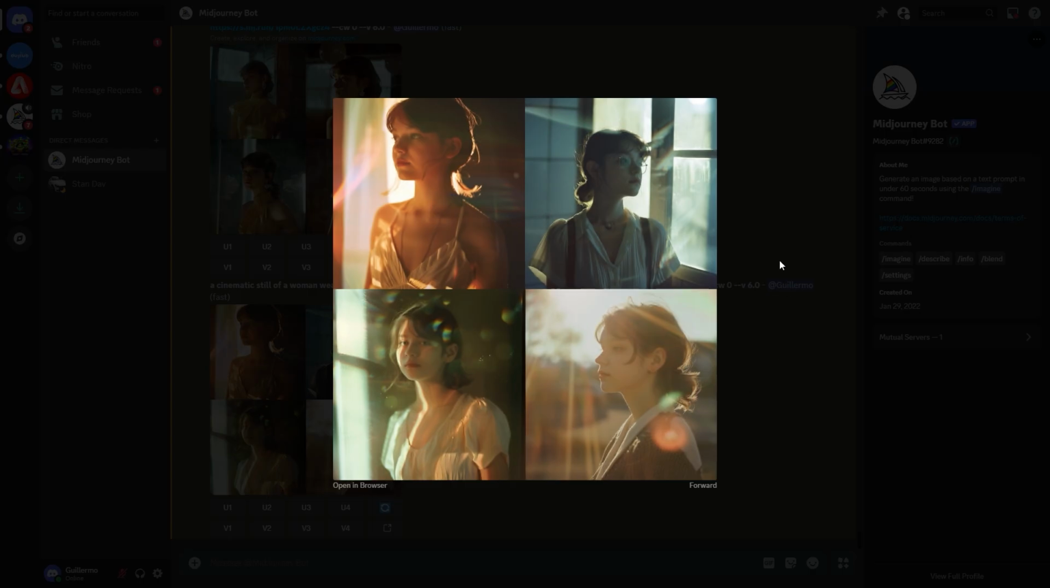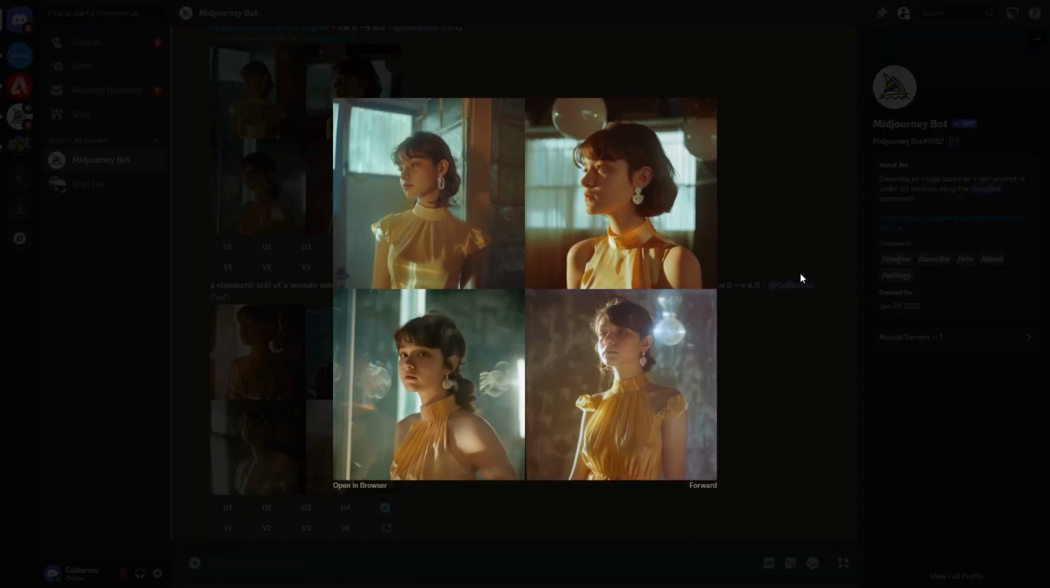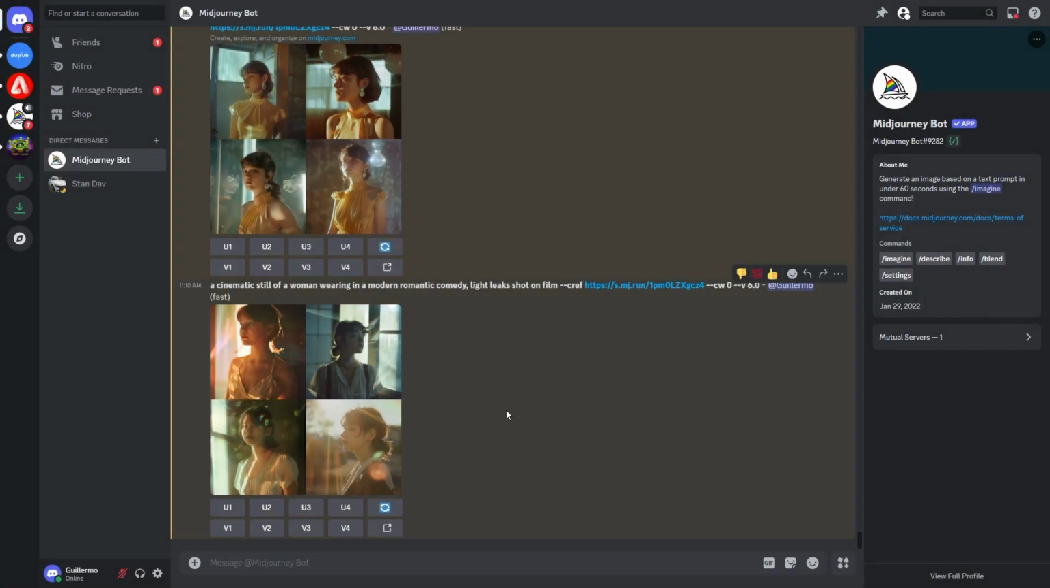She's wearing glasses, and this one she's wearing a black dress. So, generally speaking, whenever you turn down your character weight, the character still will be a consistent character. It's just their clothing and other details might change from shot to shot. Now I wanted to test this out with a photo of me. So let's go ahead and do that together.